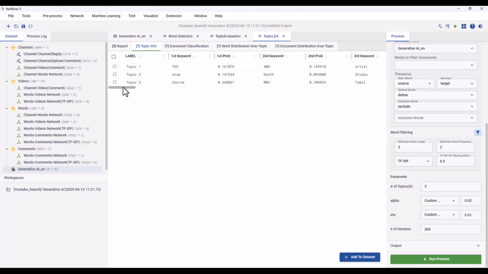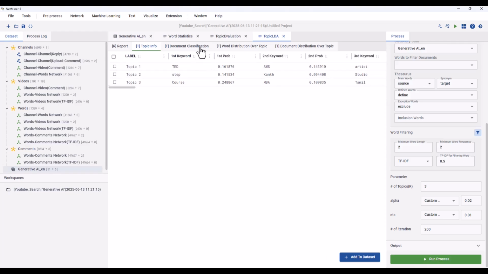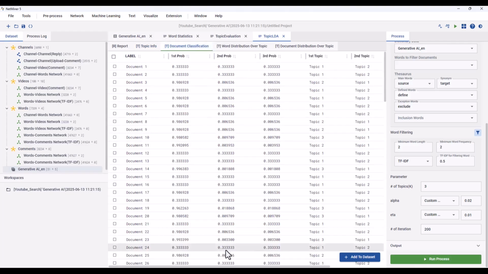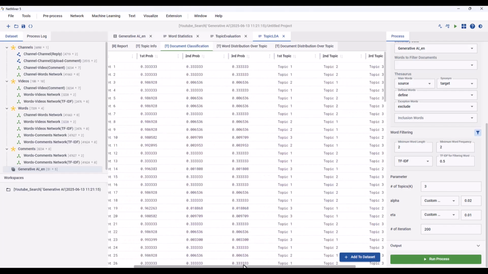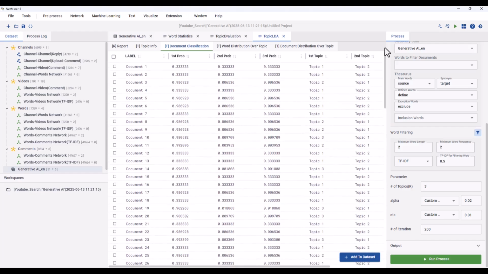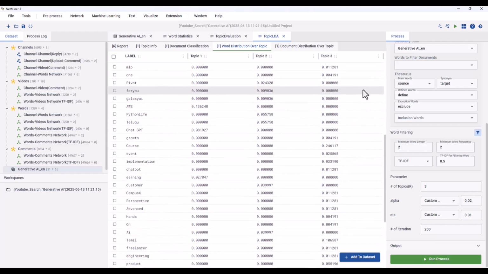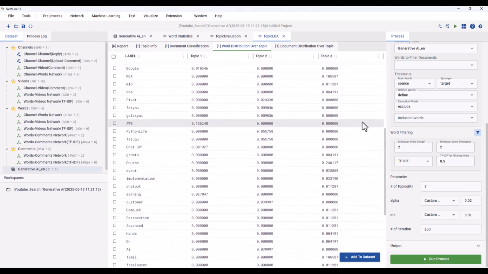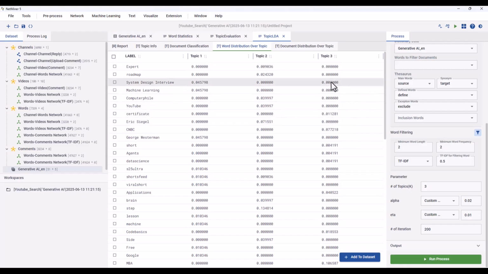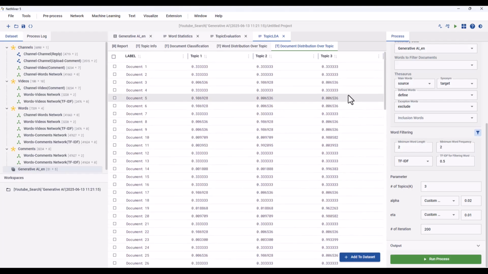The topic info table shows the top 30 most probable keywords for each topic. The document classification table displays the major topics for each document in descending order of probability. The word distribution over topic table shows how each word is distributed across topics. The document distribution over topic table shows how each document is distributed across topics.